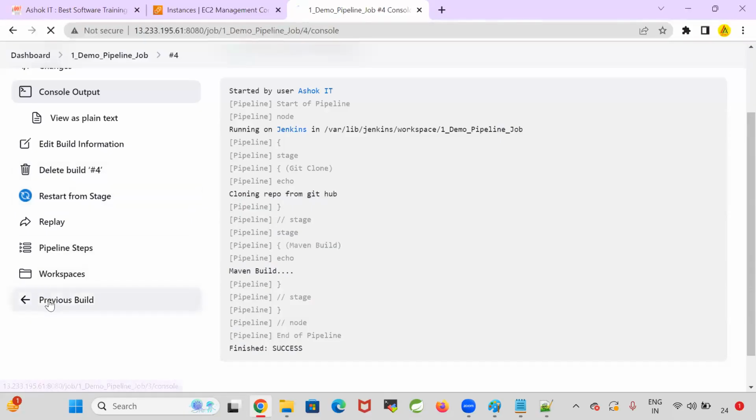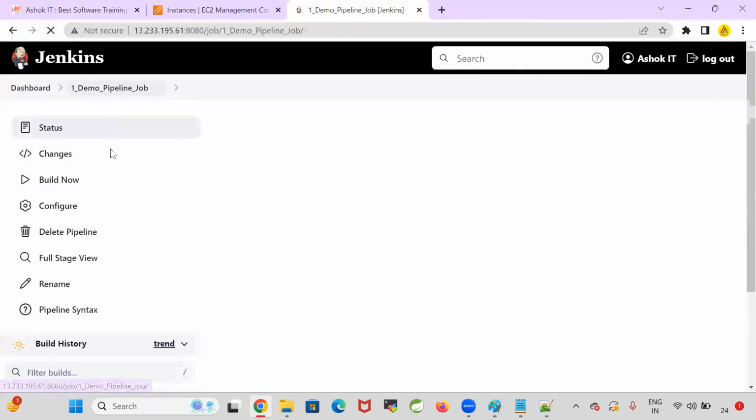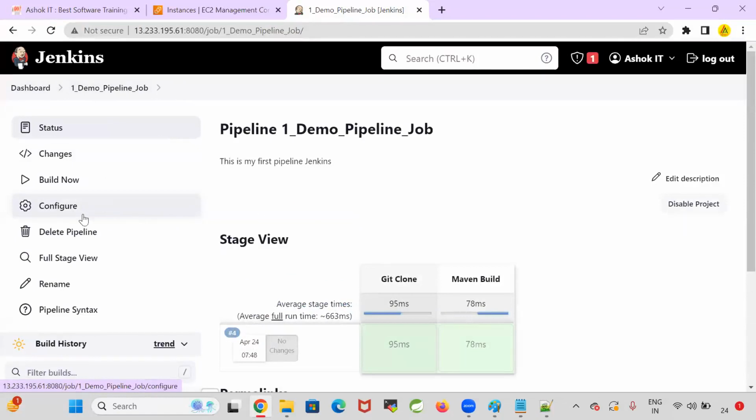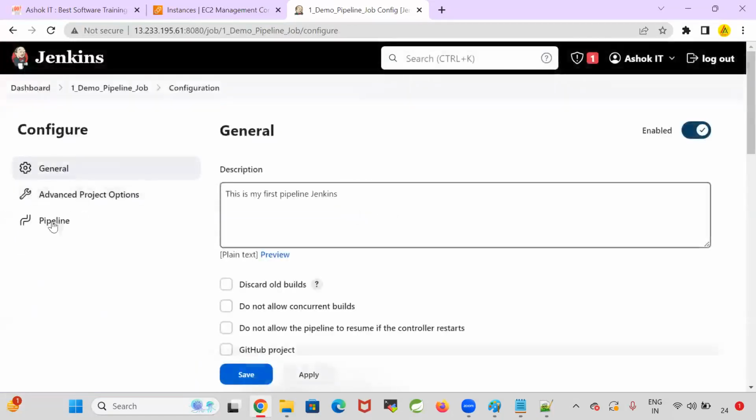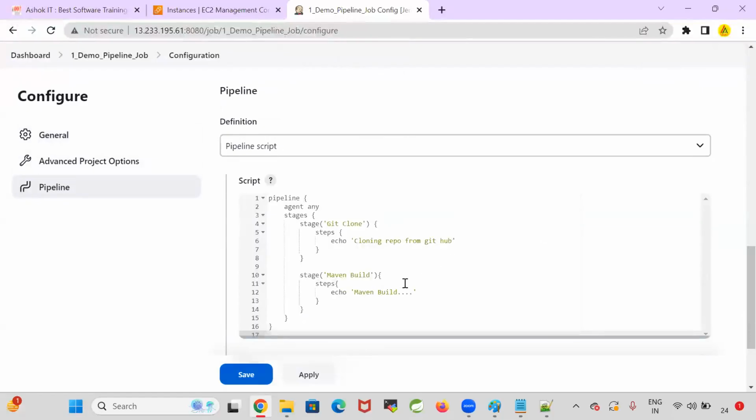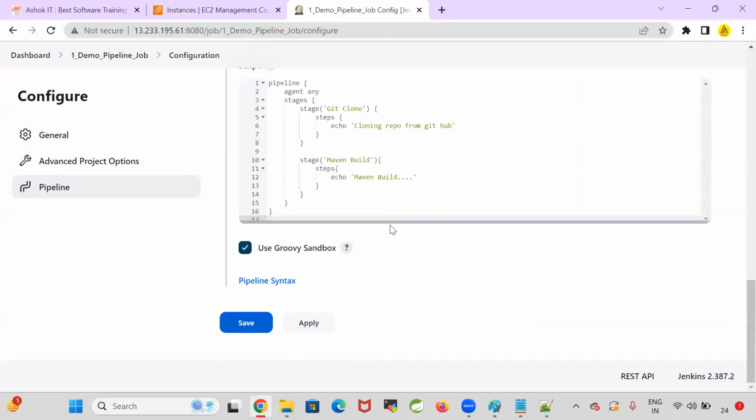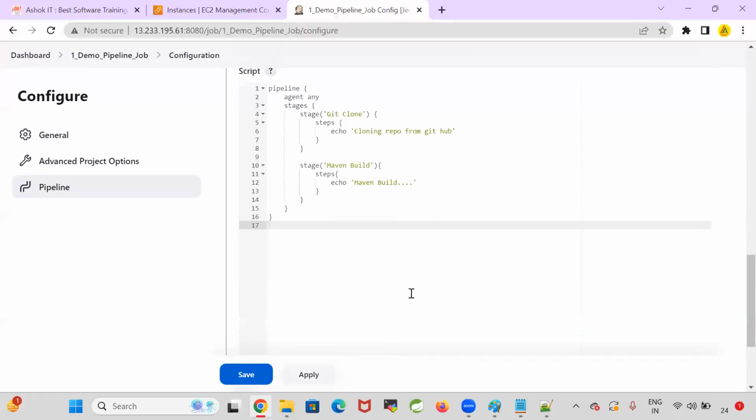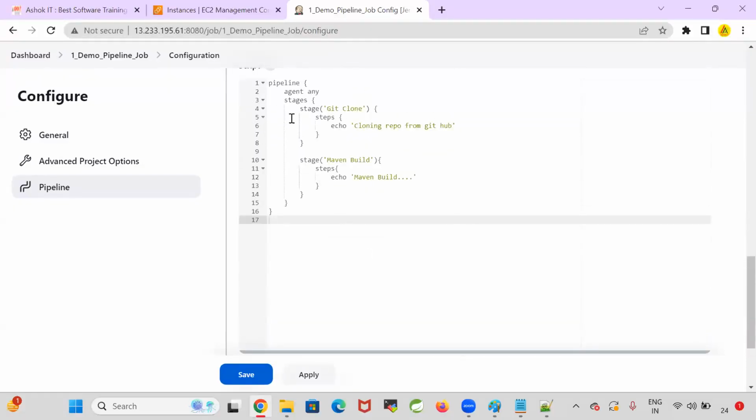Now go back to the pipeline. Inside this pipeline, you have an option called configure. Click on configure and go to the pipeline. Here you can add any number of stages that you want for your project. Currently I have a pipeline with 2 stages. The Maven build is completed. After the Maven build, I want to create one more stage called Docker image. Build Docker image. Echo creating Docker image.